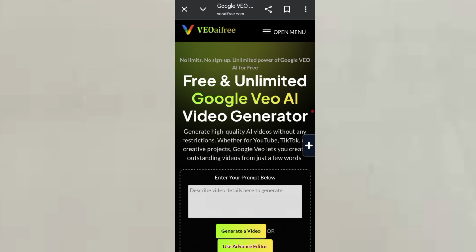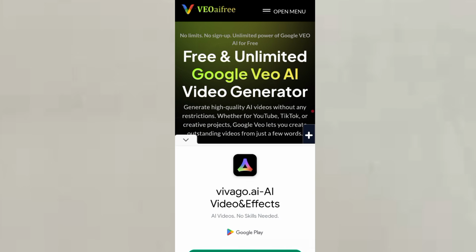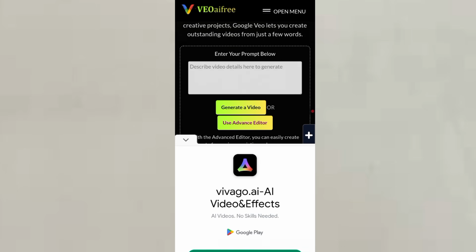Now one thing you need to know about this AI tool is this: you can use it for absolutely free, and as you can see here, it says free and unlimited Google Veo AI video generator. So all I will do at this point is scroll like this. Now scrolling like this, here you can see enter your prompt below. Now do not worry about signing up. You don't need to log in and all of that. Once you come, is for you to drop your prompt.